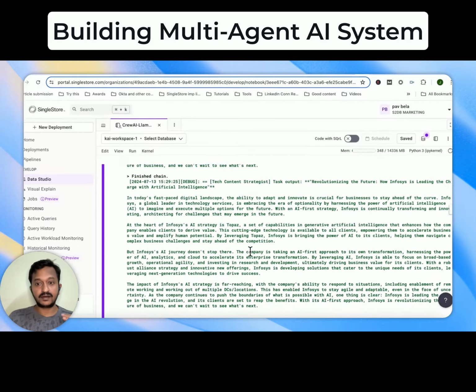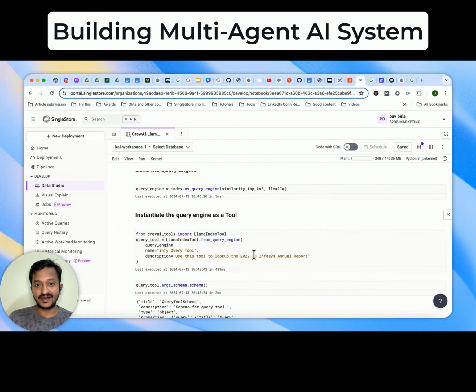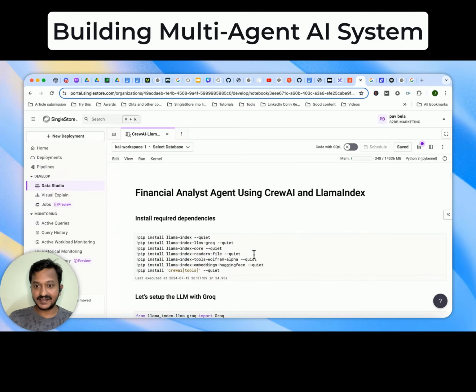So that's how you can combine everything and build a comprehensive multi AI agent system.